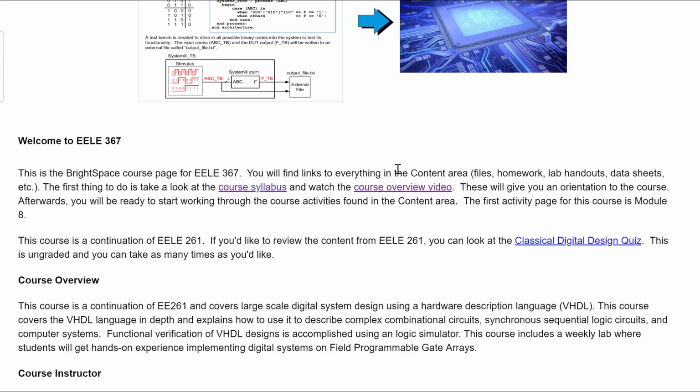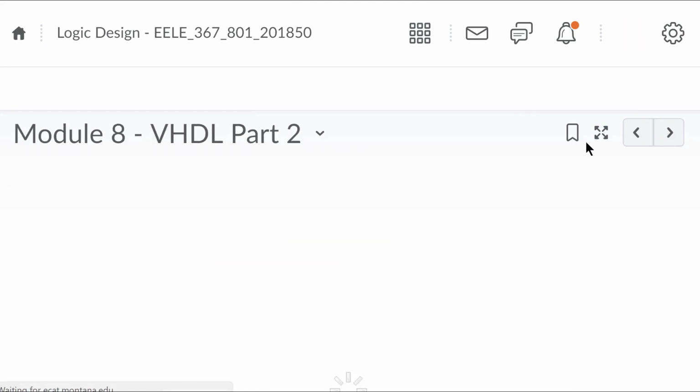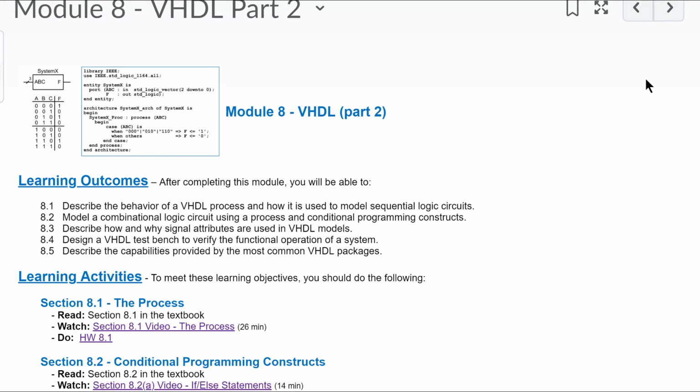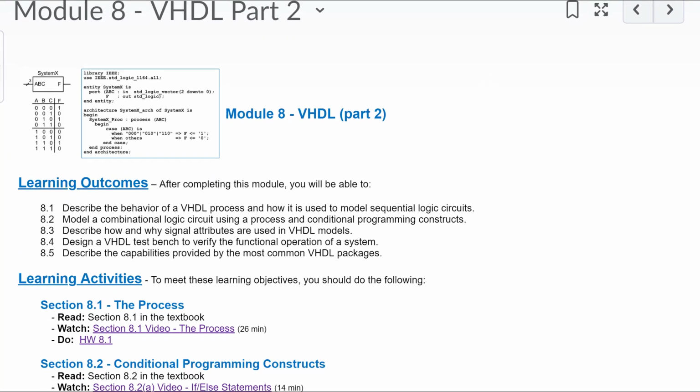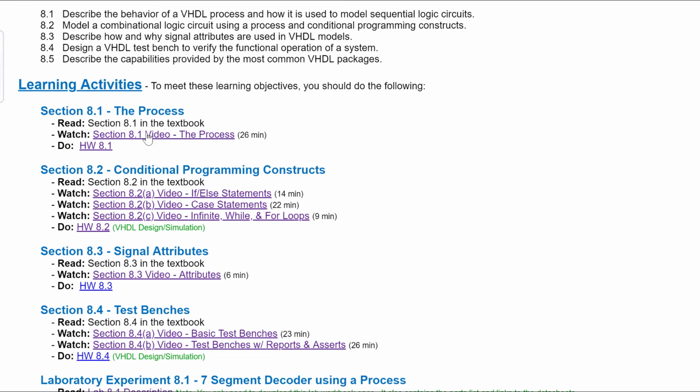Now let's take a look at what this course is going to look like when we get into the content. So if I click this arrow, I go over to Module 8. Every module has this same format. You're going to have the learning outcomes. That's what we're going to learn when we do these activities. And you're going to have activities broken out by the section. So in section 8.1, you're going to read the textbook, you're going to watch a video, and then you're going to do the homework.